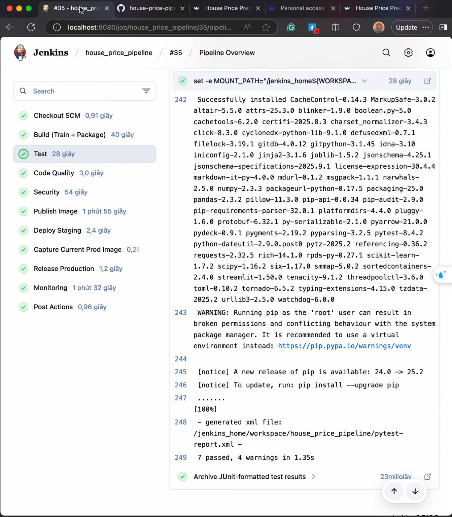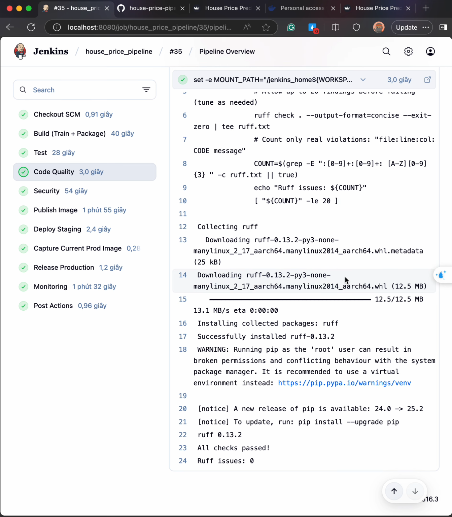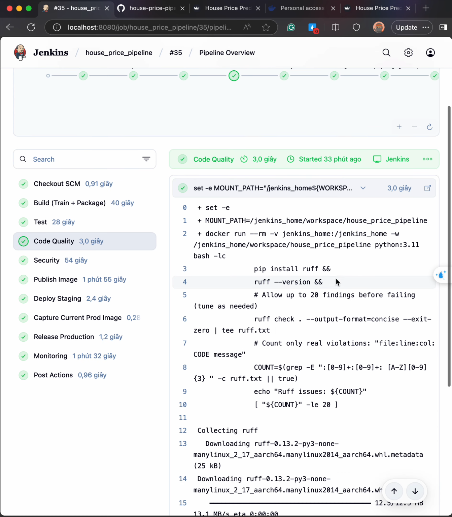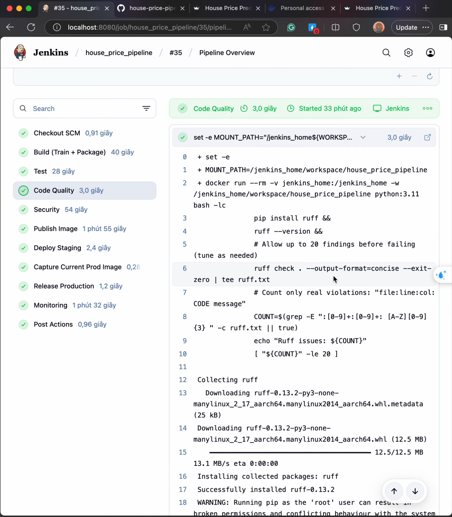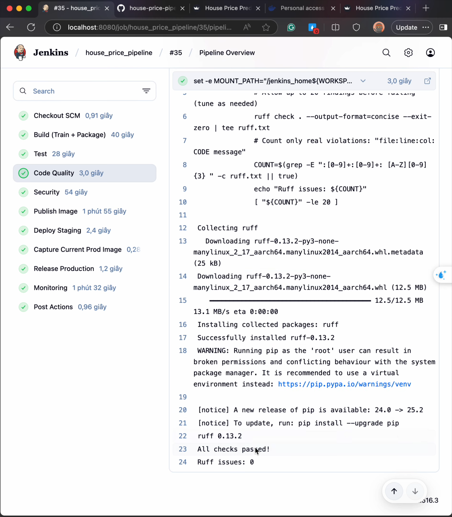All right, and now we're going to move to the code quality. In the code quality, I'm going to use Ruff. Yeah, it allows up to 20 findings as a practical threshold, but fails beyond that. And here is the terminal output. Let me check. Yeah, you take a look. Check passed and Ruff issues is 0.